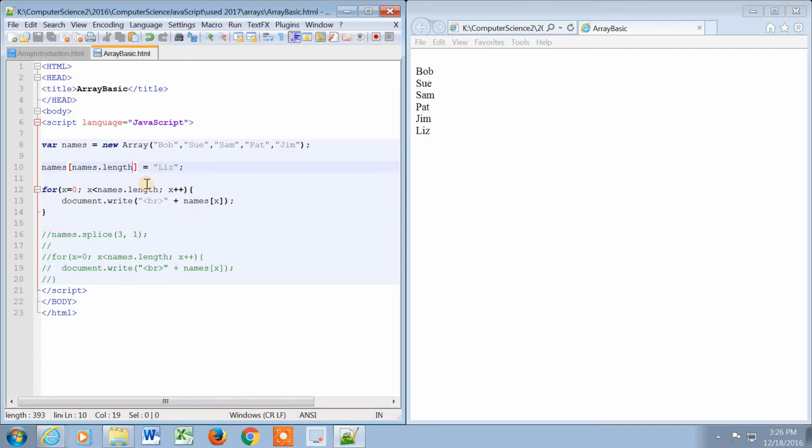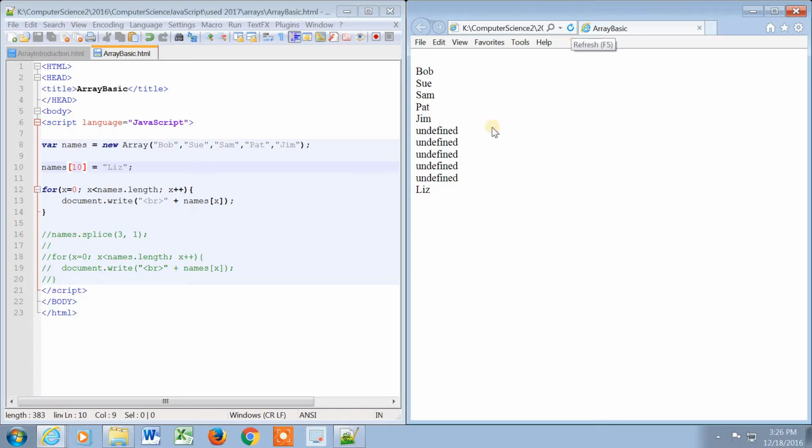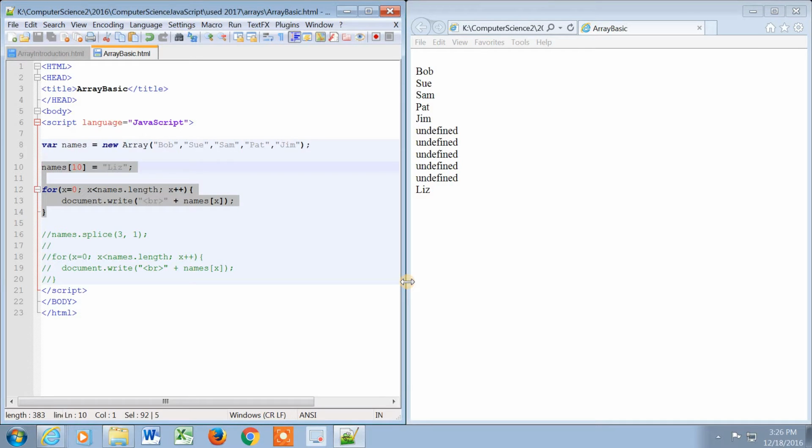Now we could see what happens if I tried to add Liz past the end. Let's say I want to add Liz to position 10. I'll save it. Clearly that's past the end of the array, and let me refresh it. You can see that in fact it put Liz at position 10, but now I have all these undefineds there. So if you're going to add something to the end of the array, you want to add it to the position which is the length of the array, because the length is 1 past it. Hopefully that makes sense.